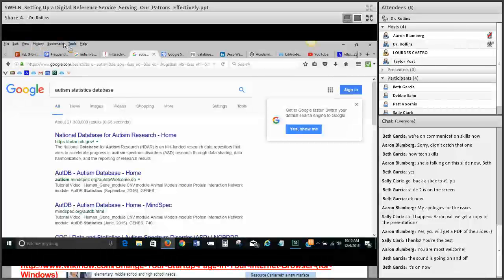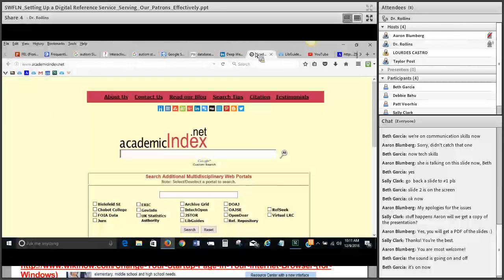As I said, there are deep web search engines. One of my favorites is called Academic Index, and you can have it search all of these sources at once. And a lot of it will take you to free resources. Some of it will be free resources that list sources you have to pay for. But again, a lot of times when you're doing digital reference, you're trying to get your user started. You're trying to refine that question. You're trying to give them sources. So that's one of the things you can do.